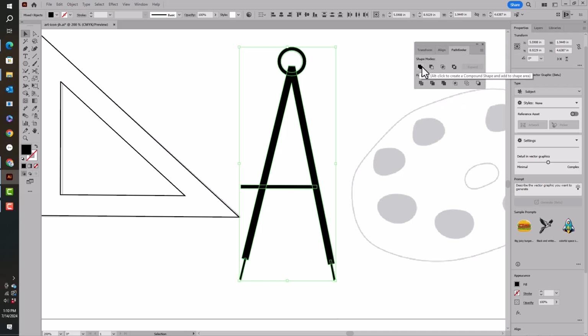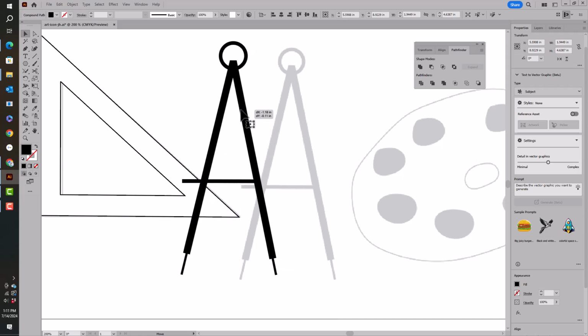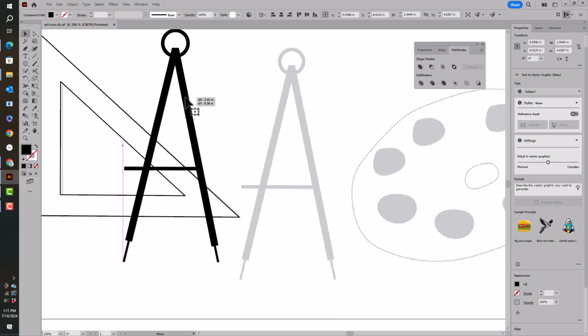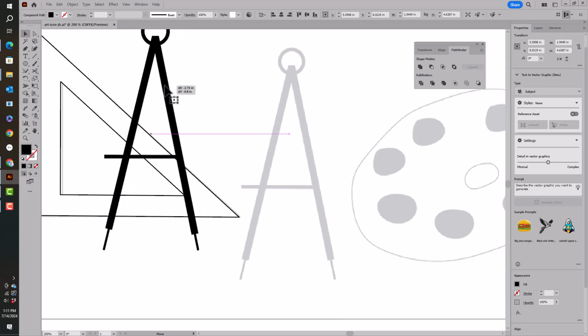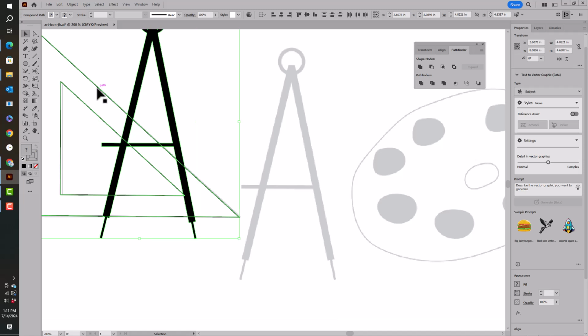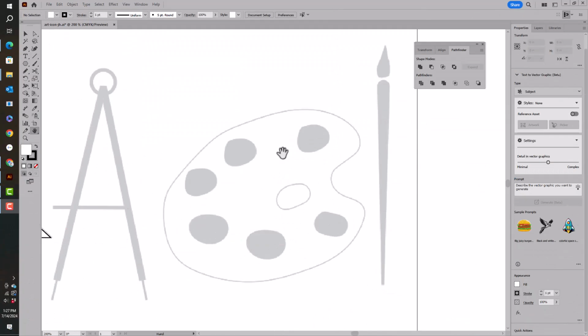Next, using the selection tool, click and drag to position the compass artwork on top of the triangle artwork. Shift-click the triangle artwork to add it to the group and then choose Object, Group. Save your file.